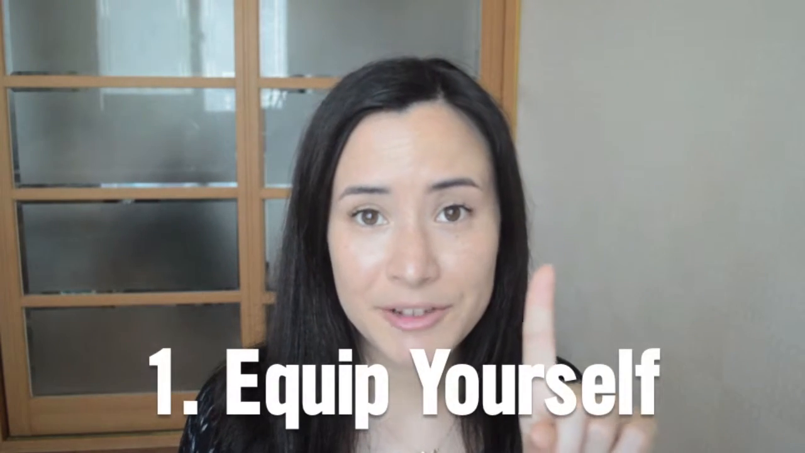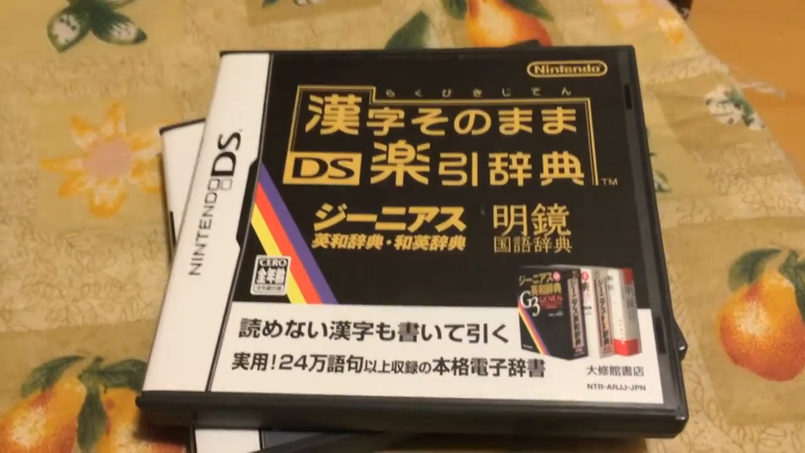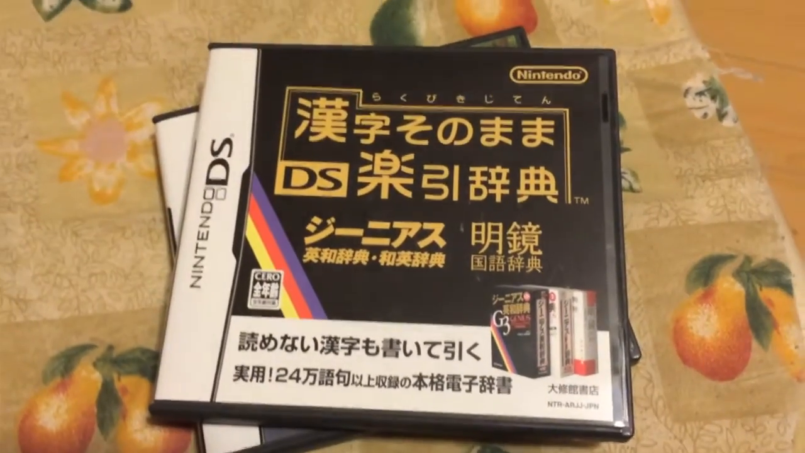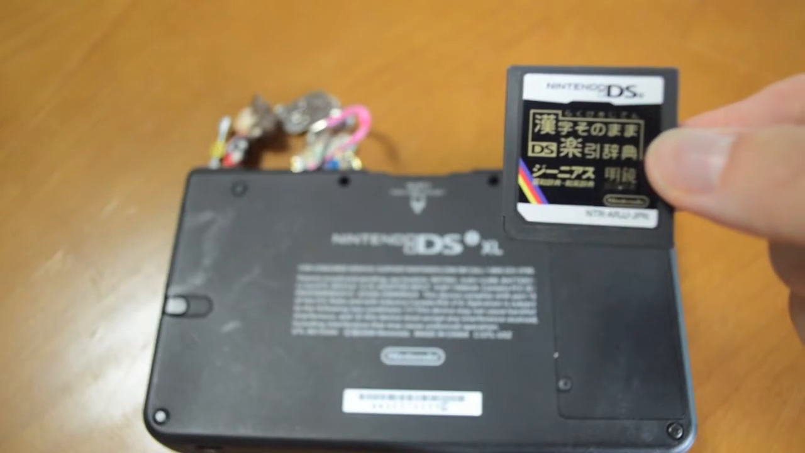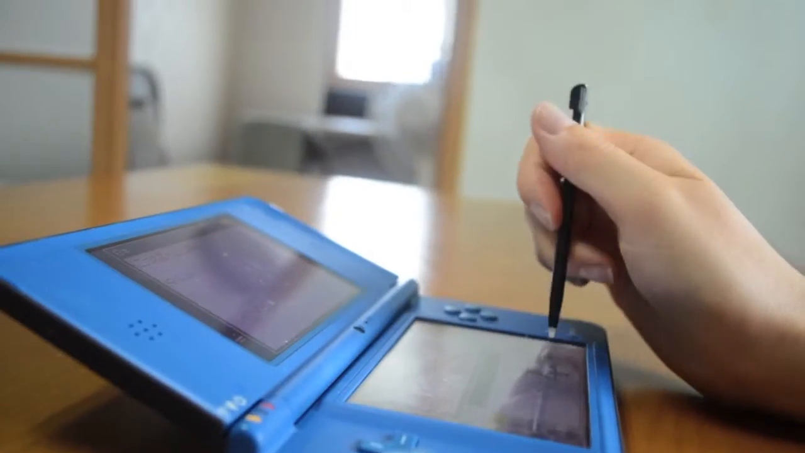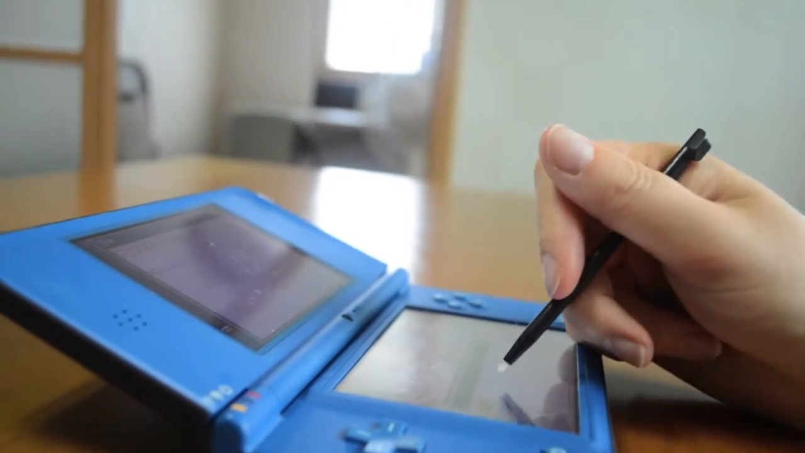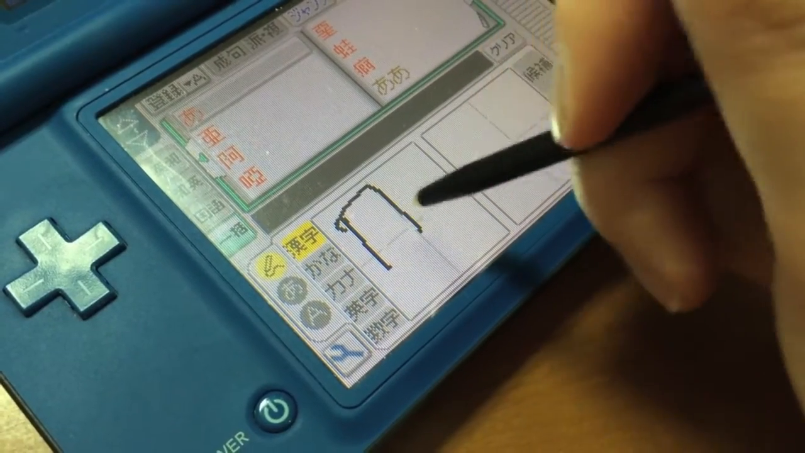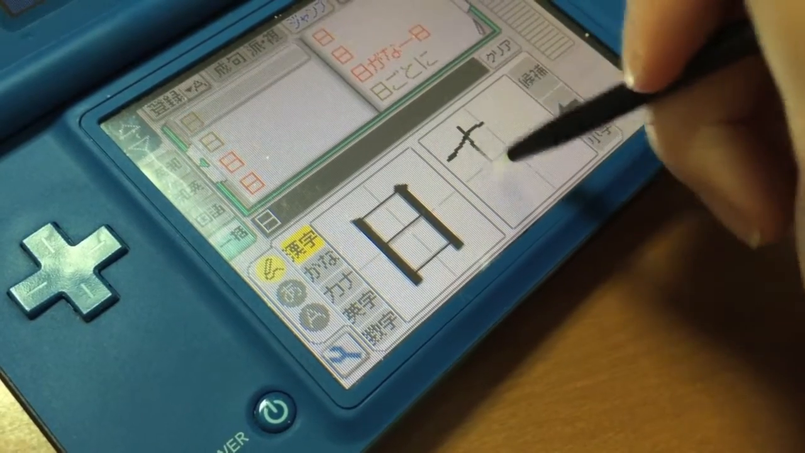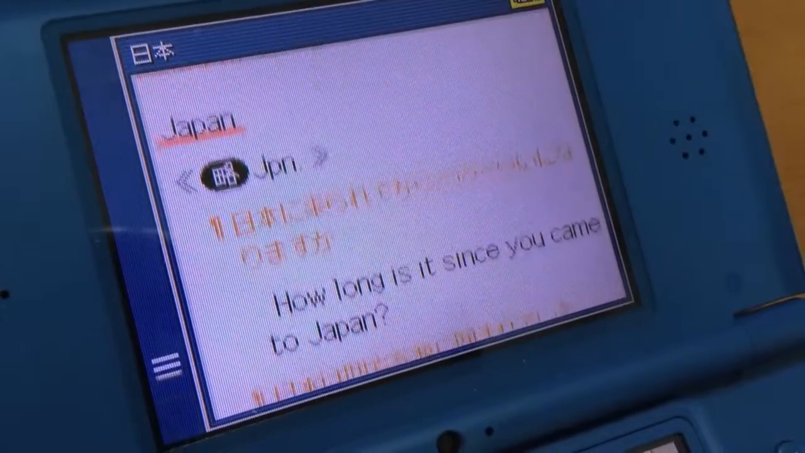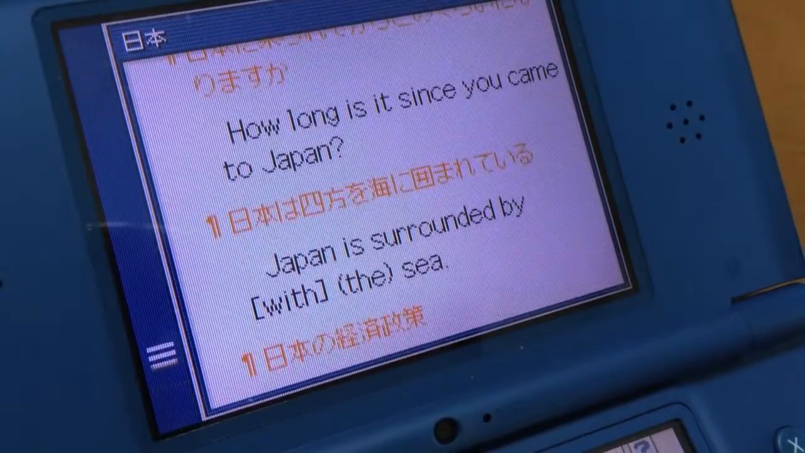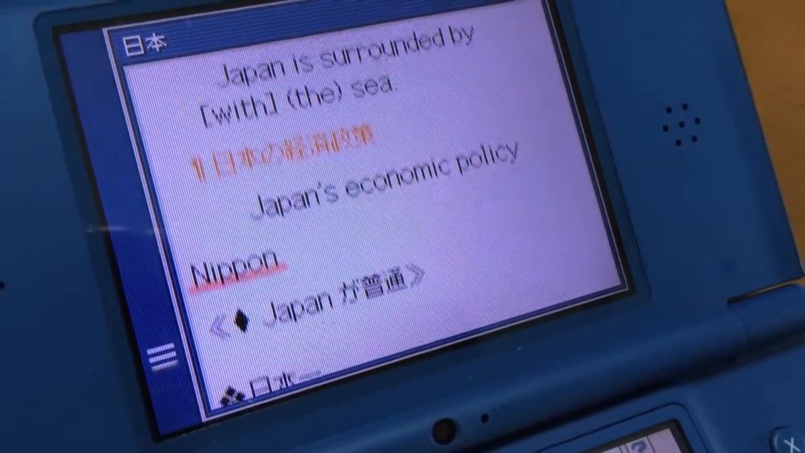The first tip I have for you is getting an electronic dictionary. I have one that's really old. It's made maybe in 2002. It's a program for the Nintendo DS. I bought it while I was in Japan, and I'll go ahead and link it down below. But this is a great program because you can write in each individual kanji character and it will come up with different examples of what the character could be matched up with. Or it can show examples of how to use the kanji character in a sentence, which is pretty awesome.